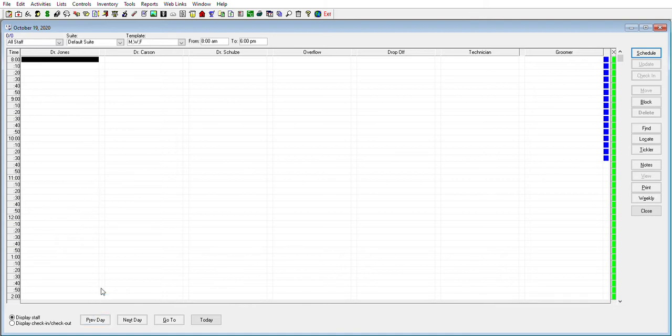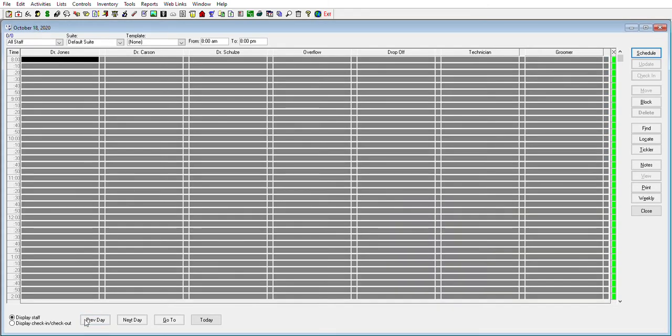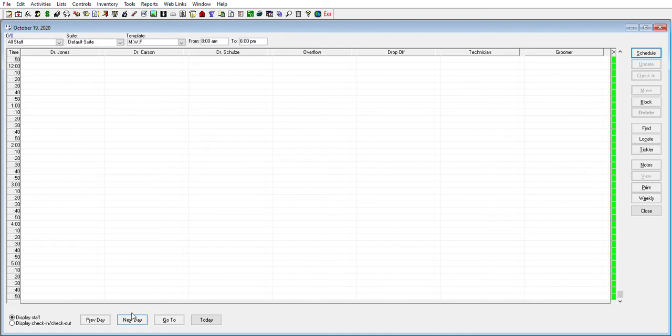So we can navigate the scheduler using these buttons down here. So I can go previous day and look at yesterday's. You'll see it's telling me I have old information, and it was a Sunday, so there's no hours. I can use next day to go to tomorrow or the day after or the day after that. I can use today to bump me back to today's schedule right away. And I can also use go to. Go to lets me pick a day.